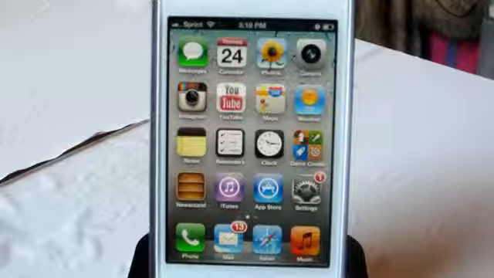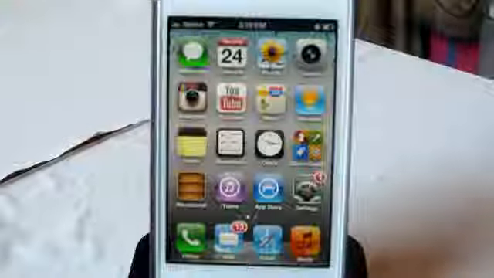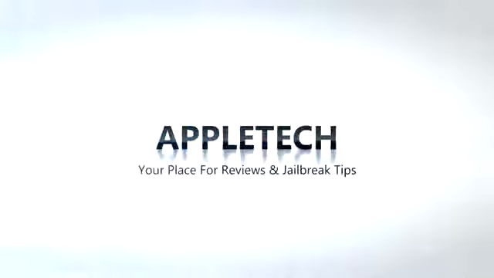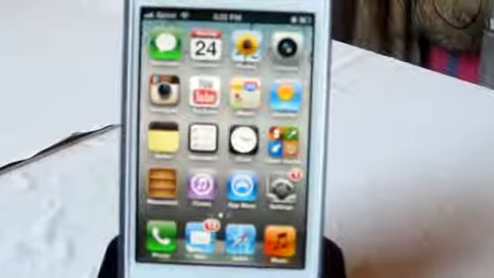This is AppleTech back with you guys with the top 4 notification widgets for your iOS 5 devices. Now in today's video, I'll be showing you the top 4 notification widgets you may or may not already know.